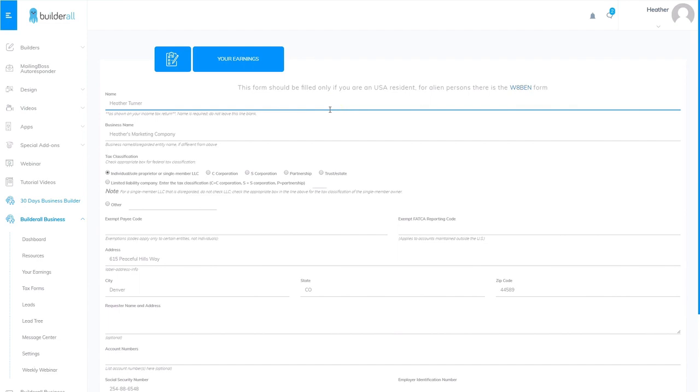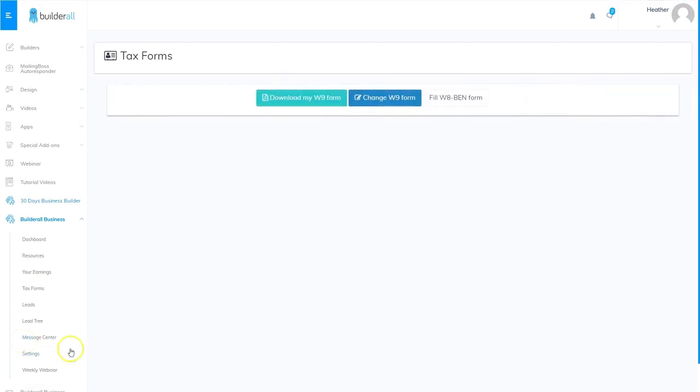I'm back inside Builderall, and if I go ahead and refresh the tax form page, you'll see that we now show that we have a W-9 filled out, and I can choose to download my W-9 by clicking this button, or I can make changes to my W-9 by clicking this button.